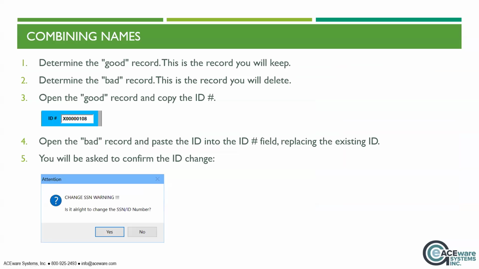So when you are combining names, you want to determine the good record versus the bad record. The good record is going to be the one that has the most information that you want to use. And the bad record is the one that may have registrations or payments associated with it, but maybe the good one is the newer one. It's got the more up-to-date information.